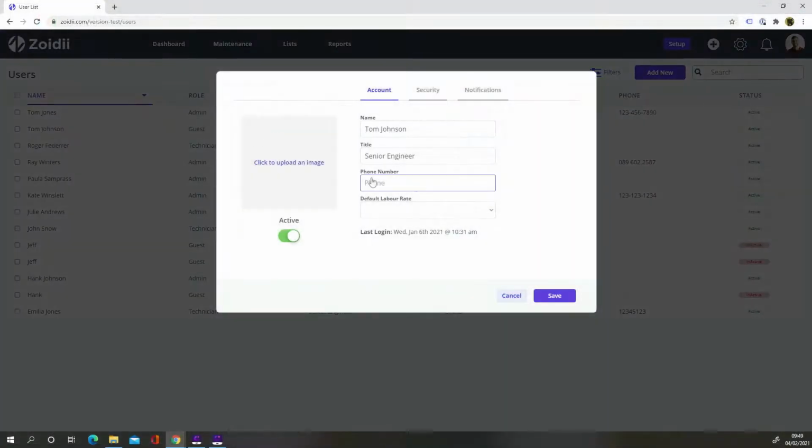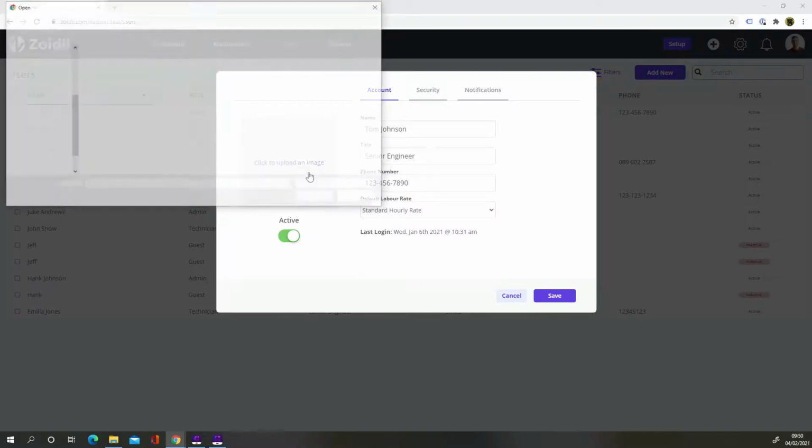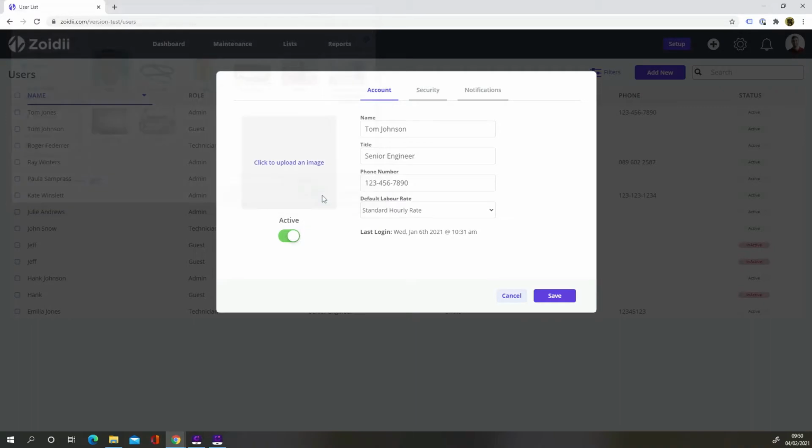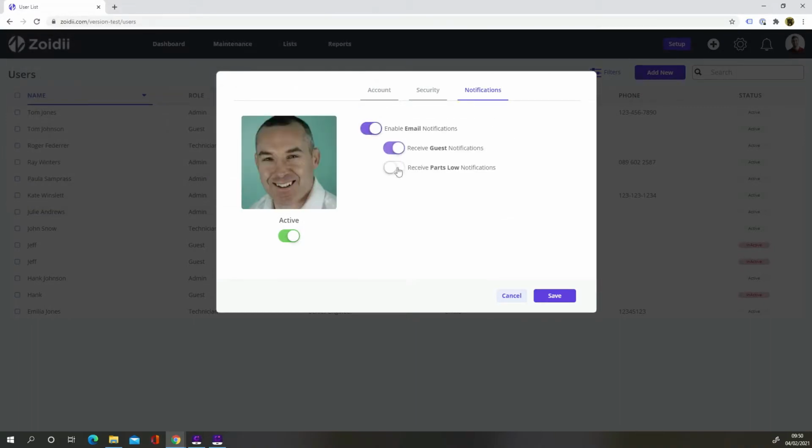The user is configured with some default settings. If needed, open the user record to change the default labor rate or turn on additional notifications. And that's it for this tutorial.